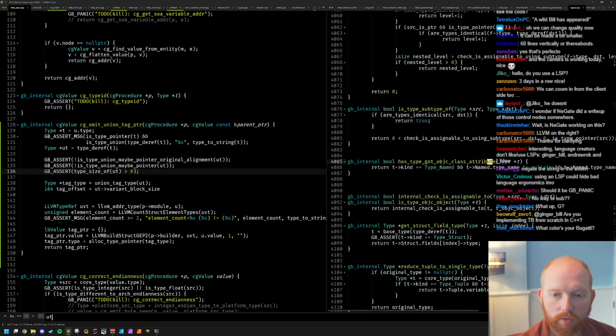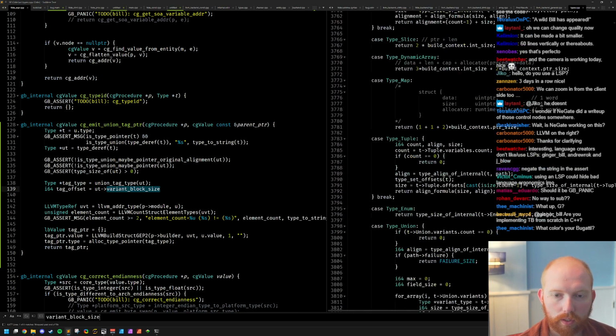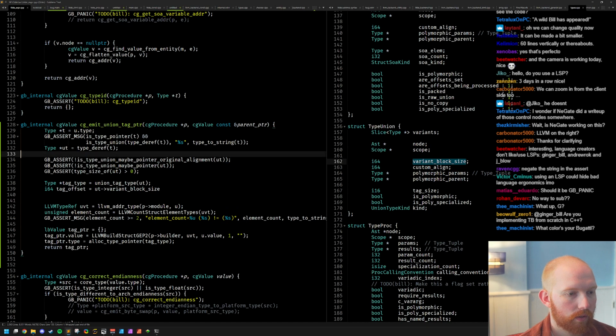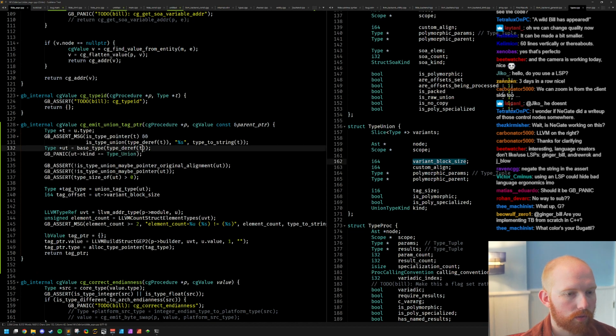Do I have that? Do I use that anywhere? Do I have to just call it directly somewhere? Base type, GB assert UT kind equals type union, of course. Let's just do that. And now we're just going to do that. So union, so that's the tag offset, and we have the tag type as well. We've got that above, so that's absolutely fine. So now we've got this.